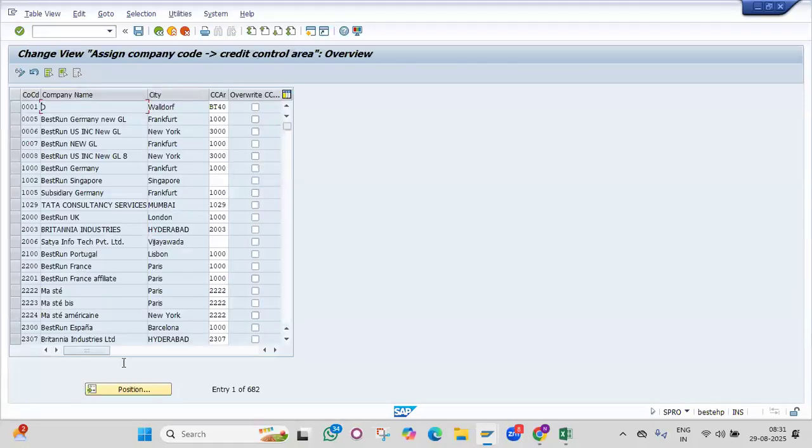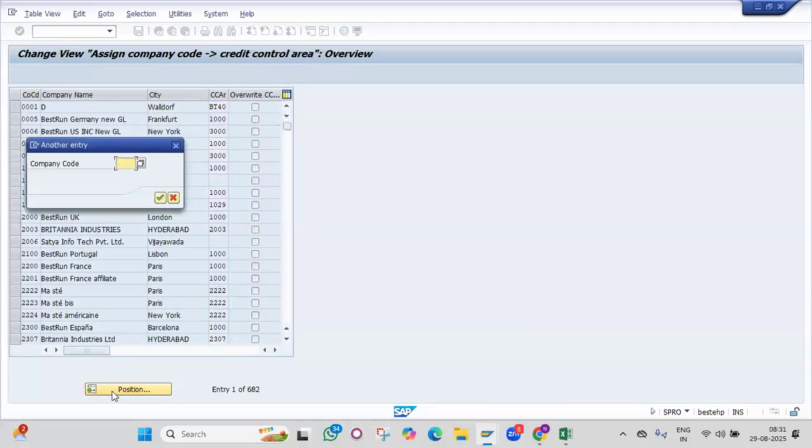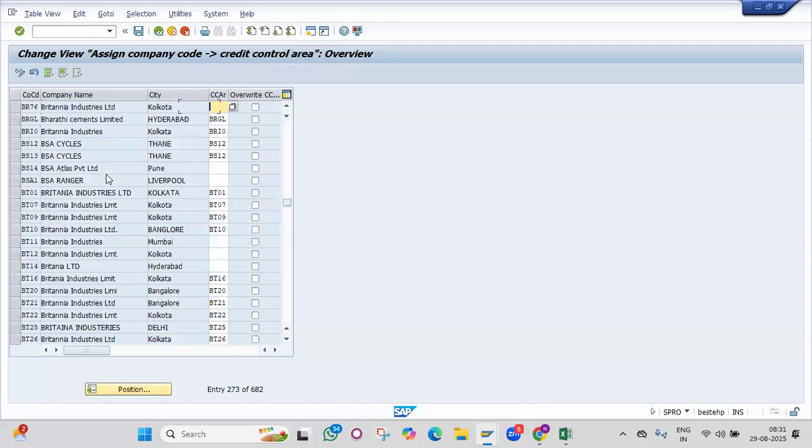Execute. Position. Company code BR76. Credit control area is also BR76. Save.